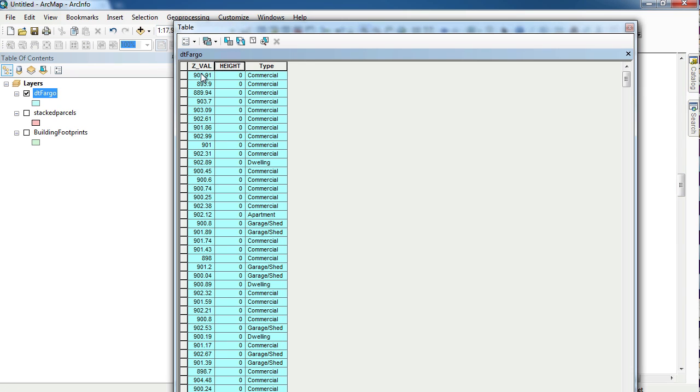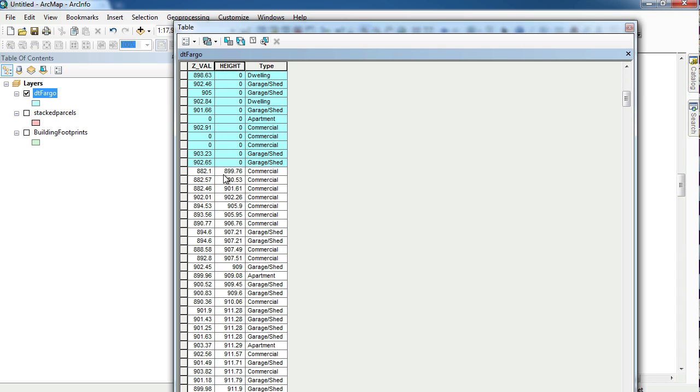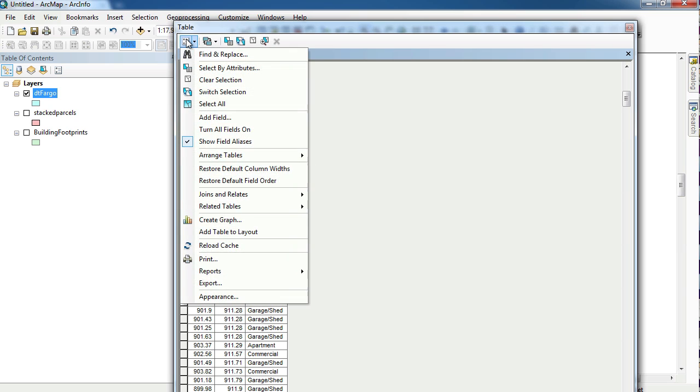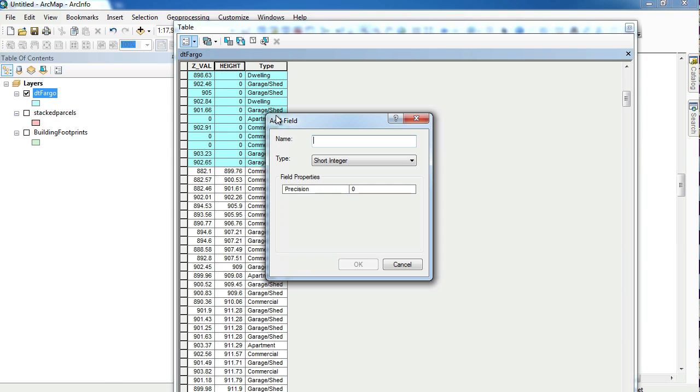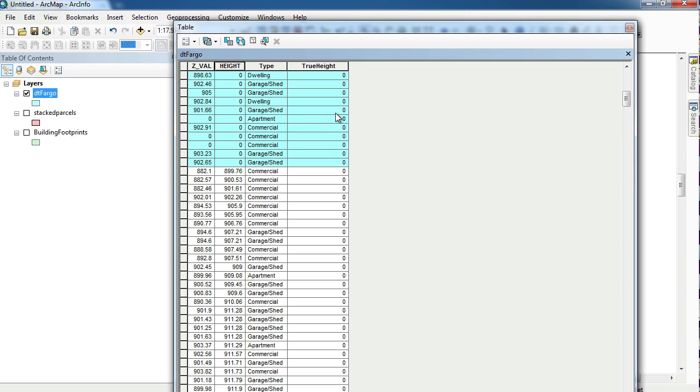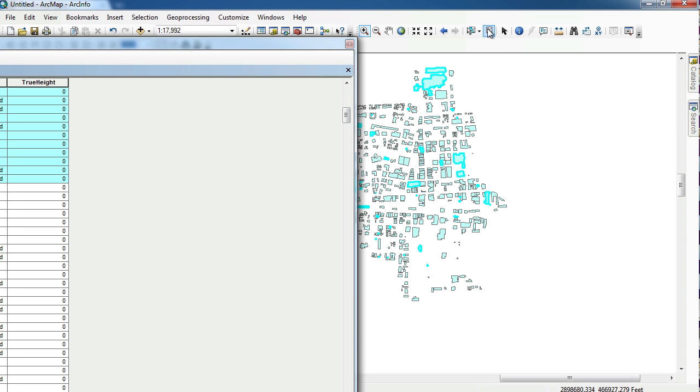So to get a value or an attribute that is a more accurate height, we need to subtract the height from the Z value. So what I'll do is click on the table options and add a field, and we'll call this true height. The type will be floating, which is a number type that includes decimal points, and hit OK. So that just creates the field. I don't want any of these selected, so I'll click on my clear selected features button right here.